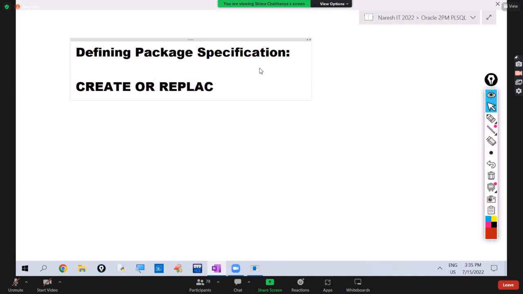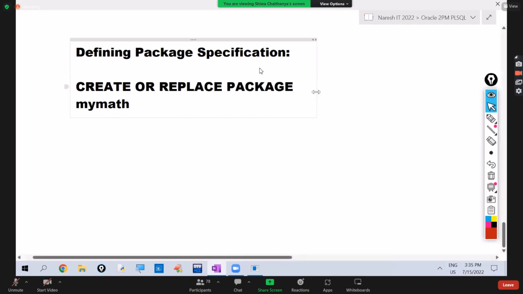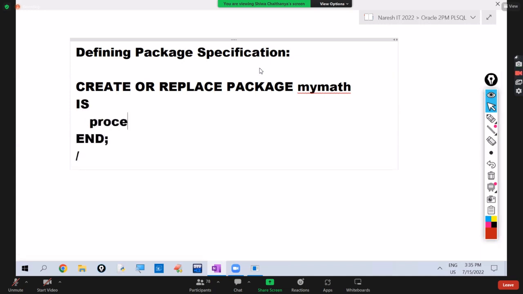Create or replace package, give the package name. What is the package name? My math. Okay, write is or as, anyone you can write. I'm writing is. Then write end here. So in between that, which procedure we want, declare here.